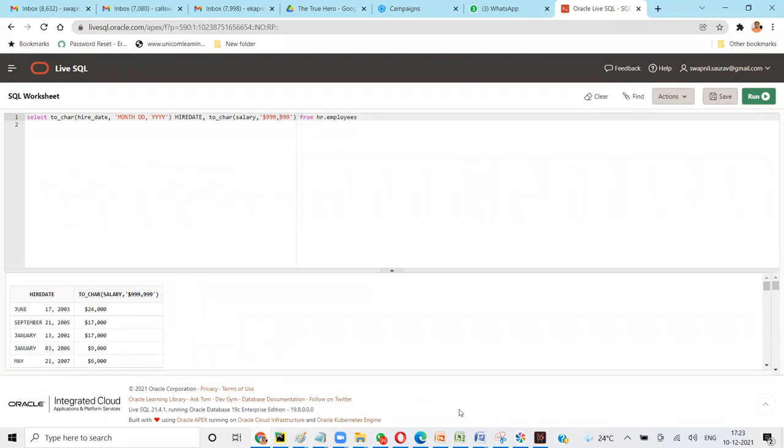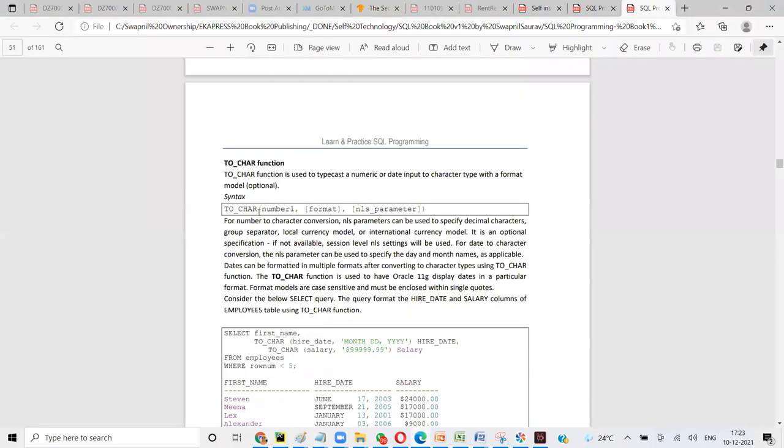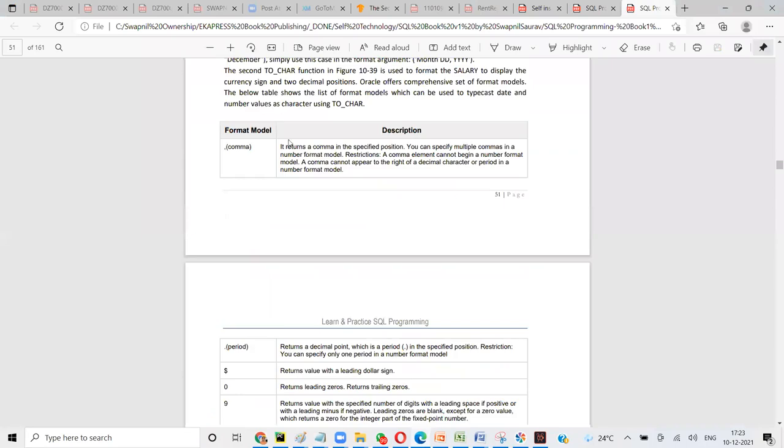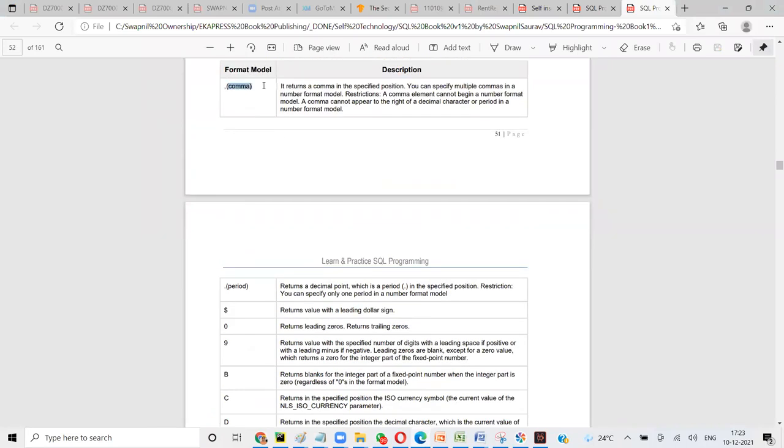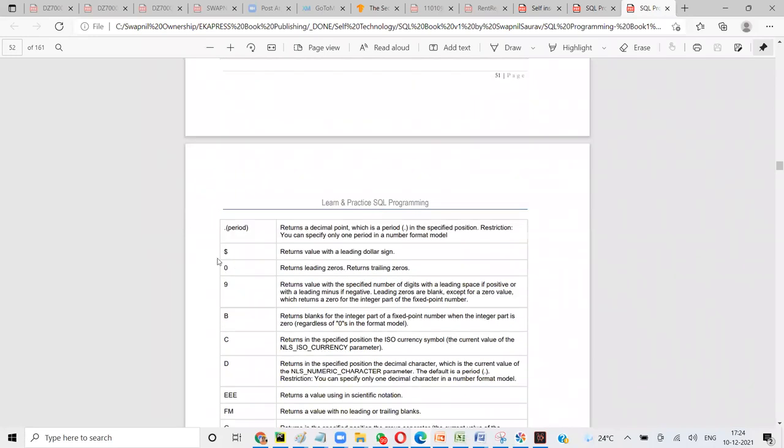So let's go back. Okay. So see here you have char number one format, and additional parameters that you want to give. So if you want comma to be printed, you give comma. You know, some countries use dot, mostly European countries, Mexico, they use dot for comma. So if it is 5,000, they'll say 5.000. Okay. You can use dot. You can use dollar sign. Zero.